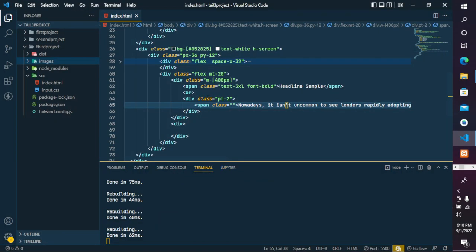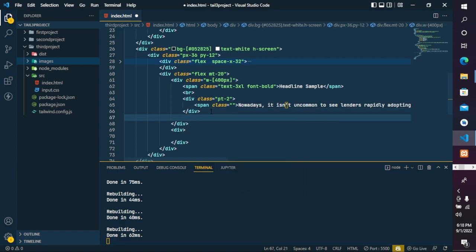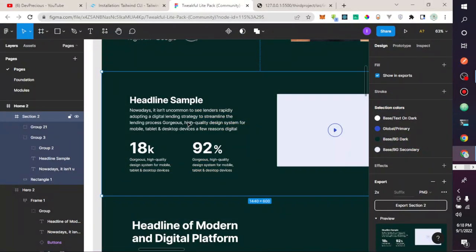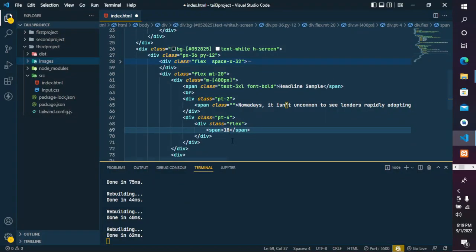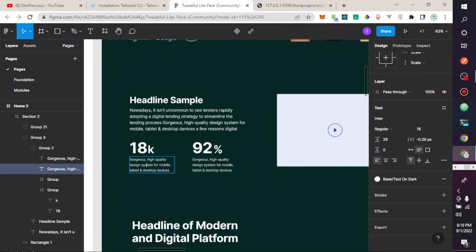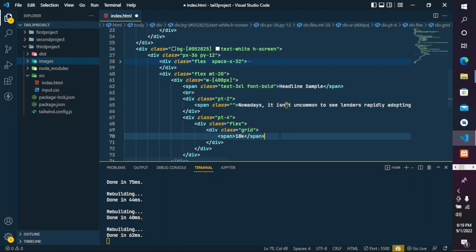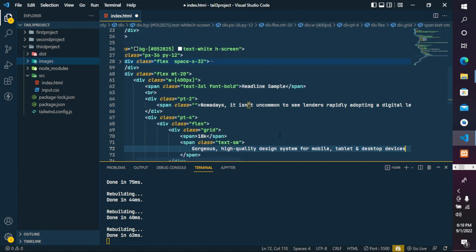Then we need these. So those are flex. We're going to go ahead and do div padding top of, let's say 4. We're going to have a flex here, a flex that says 18k. Why is the k different? So they are literally the same thing. So this is going to be a grid. Just copy everything here. All right, save this.